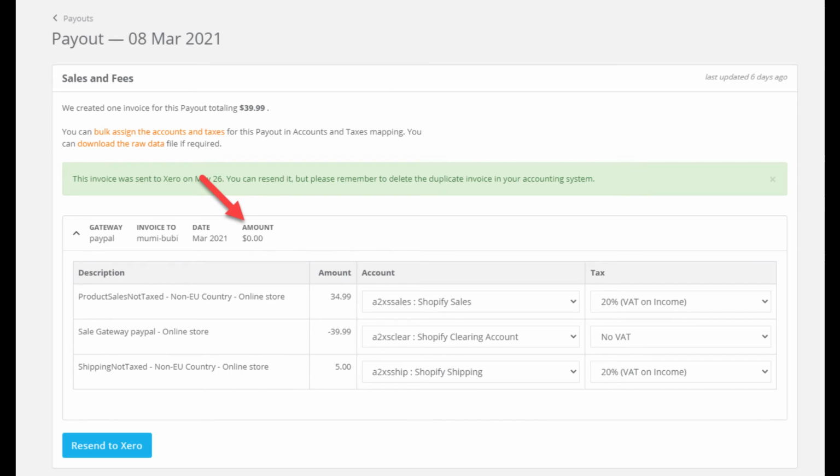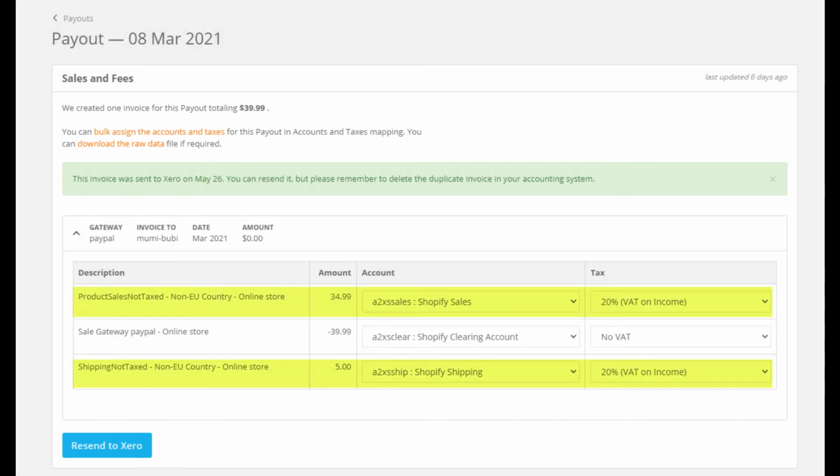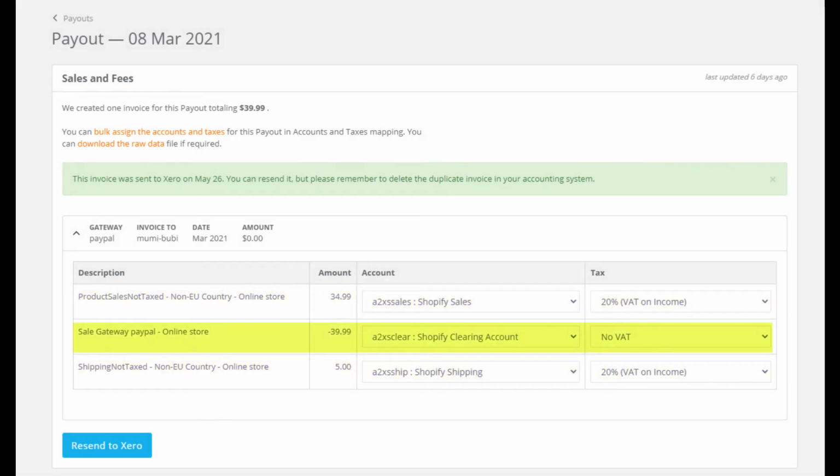We can see that the actual value of the invoice posted will be $0. It's going to post our gross sales to the sales account with the correct tax rates on. There was also some shipping income included, so that gross amount will be posted to the shipping revenue account with the correct VAT rate. Then we see the total of these gross sales is going to be reversed out to the clearing account, making this a nil value invoice.